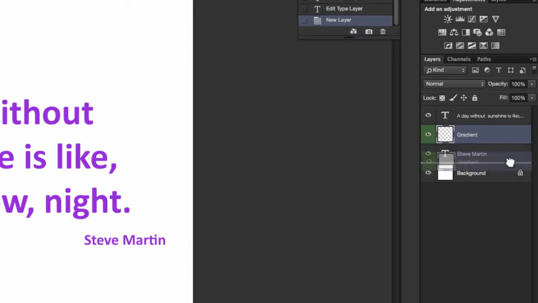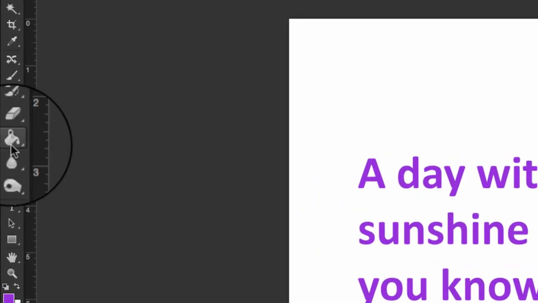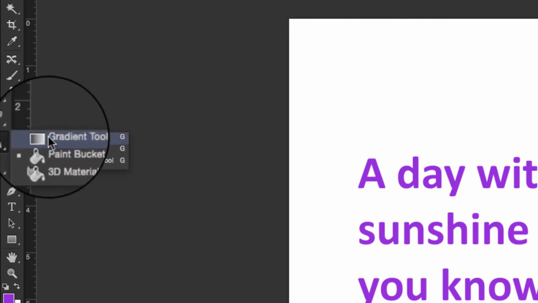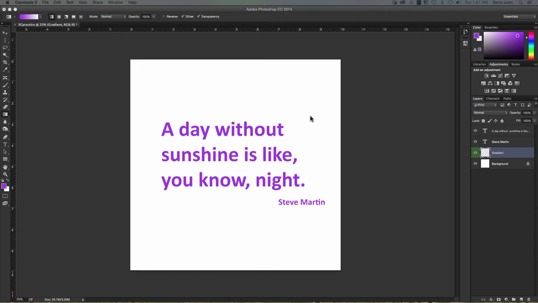Drag that layer to right above the background layer. Next, you're going to select the Gradient tool. So over here, you probably have the paint bucket selected. Click and hold down and select the Gradient tool. Now what you should see in the upper left corner up here is a gradient using the color that you used for your text.